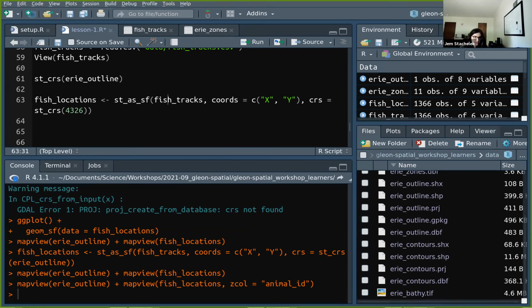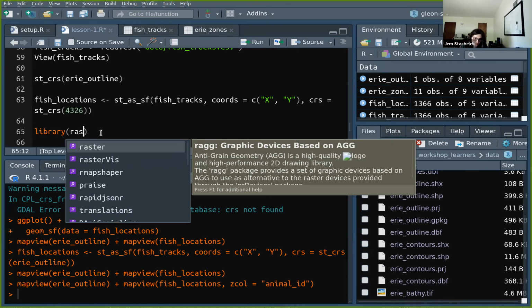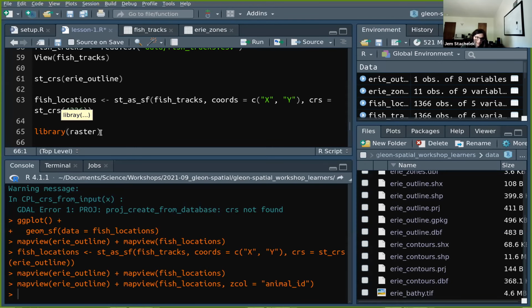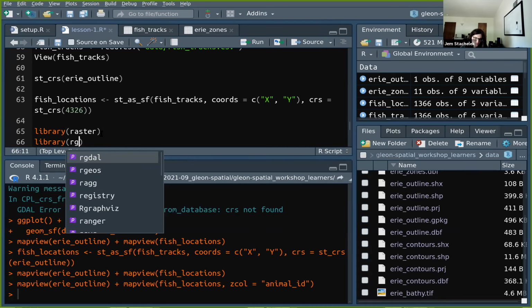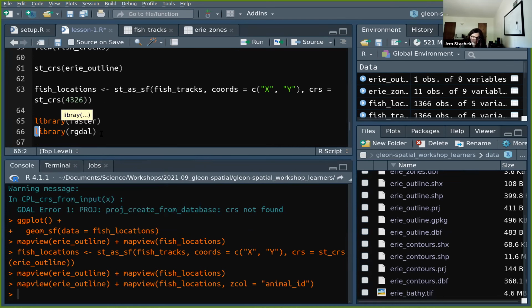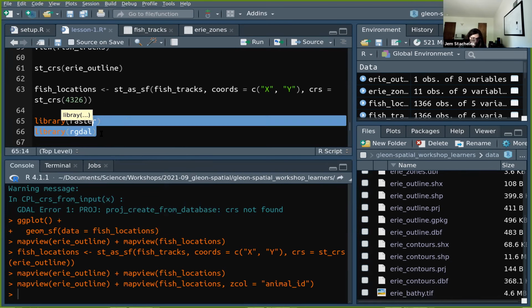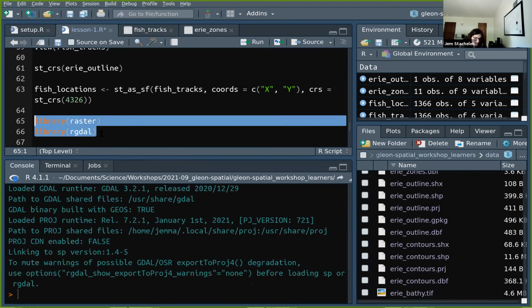First thing we're going to do is load the necessary packages to work with raster data. So SF works with vector data, not raster data. The package to work with raster data is called raster. So we're going to load raster. We're also going to load a package called rgdal. GDAL and the interface to GDAL, rgdal, will tell us things about projections, and they're specific to raster data for the most part, these days anyway.